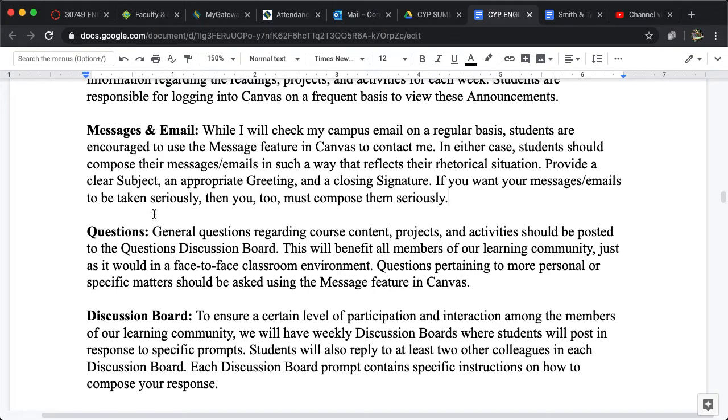You'll want to provide a clear subject. In the subject line, give an indication of what your message is about. You'll want to have an appropriate greeting, so you might say something like, "Hey, Professor Leis." And then, of course, you'll want to have a closing signature as well, so you'll want to sign your email. Whether that's "Sincerely, your favorite student" or however you choose to sign off, put your closing signature there. Again, it's important that you treat your messages and emails seriously so that they will be treated seriously by me.